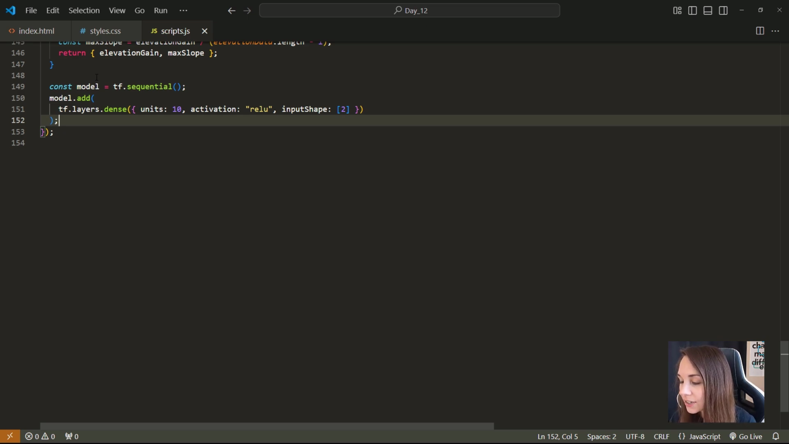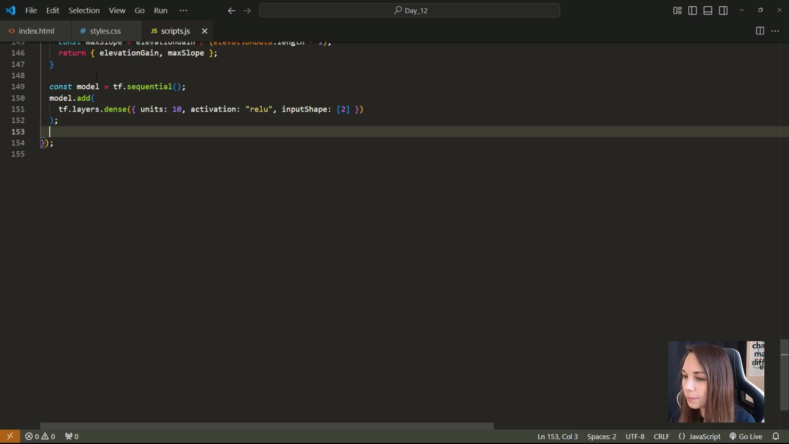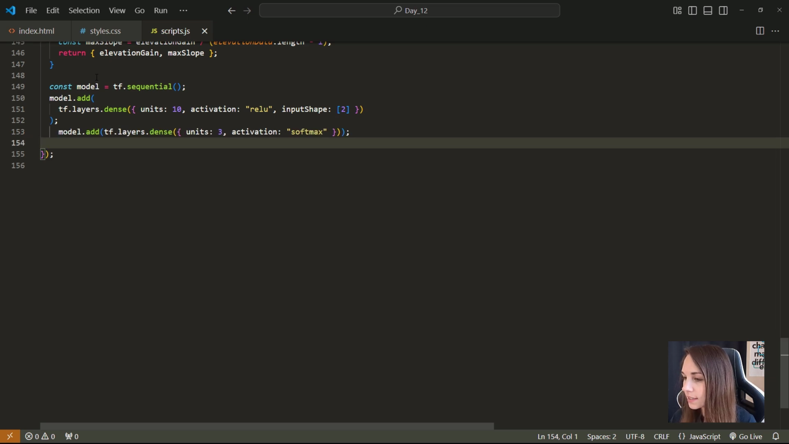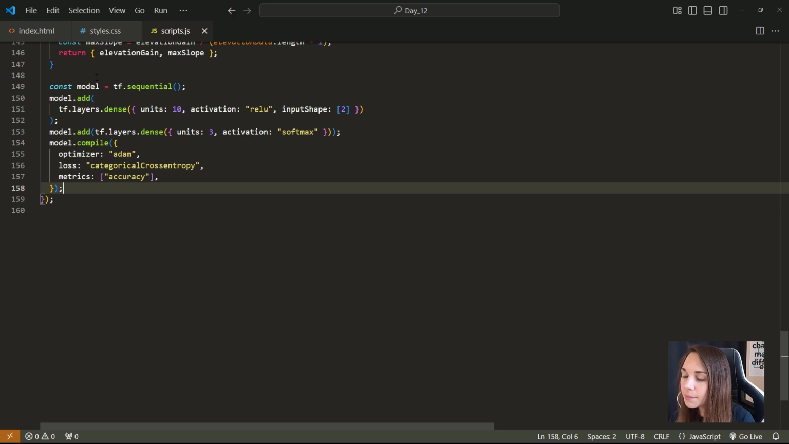And then the second layer is going to be similar, but this will have 3 units, and this will actually use softmax activation to output probabilities for 3 possible classes: easy, moderate, or hard. All right, next I'm going to compile the model with the Adam optimizer and categorical cross-entropy loss, which is suitable for multi-class classification. The model will also track accuracy as a metric during training.